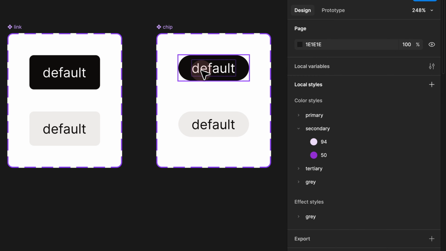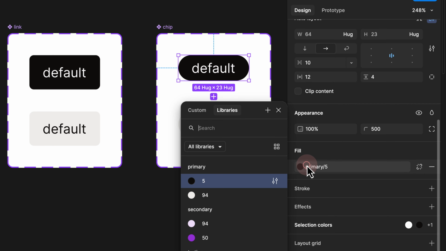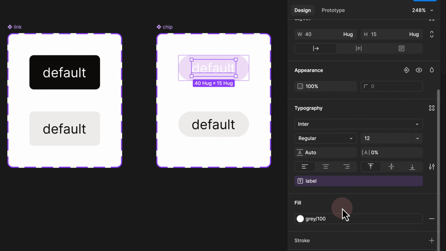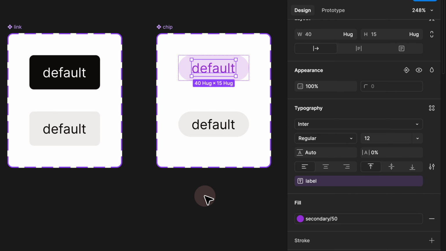So all we have to do is basically select the first chip and go to the fill section. Here on the fill, we have basically primary. We want to switch to secondary. We want to select the text and then again go to the secondary and then select the text color. Also, we have another color.